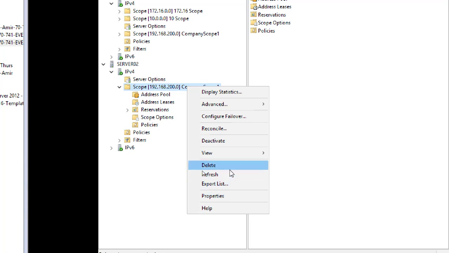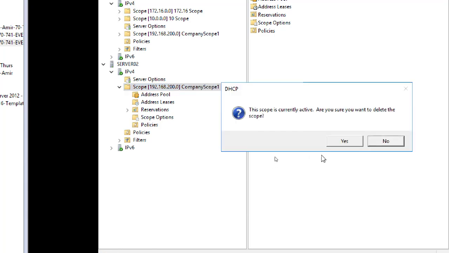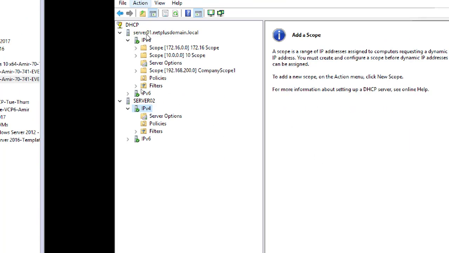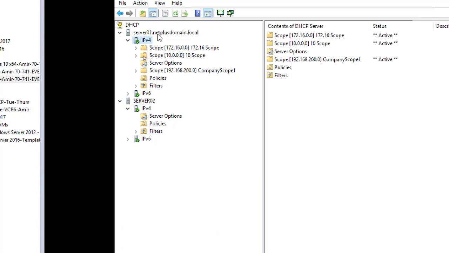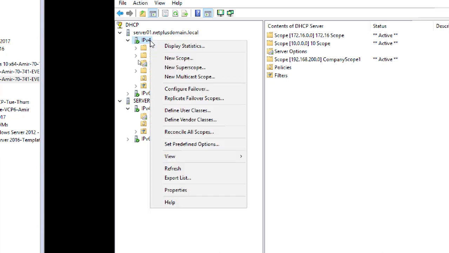So right click on the scope. If you don't have a scope, don't do anything, right? Wait for us. So right click, delete, yes. Now server 2 should be an empty DHCP. So is it empty for everyone? Yes. Okay, so now let's go up to server 1 and right click on IPv4, and do we see this? Configure failover. So click that.